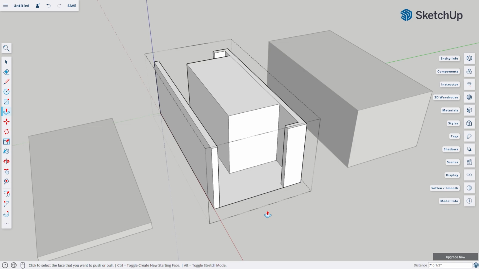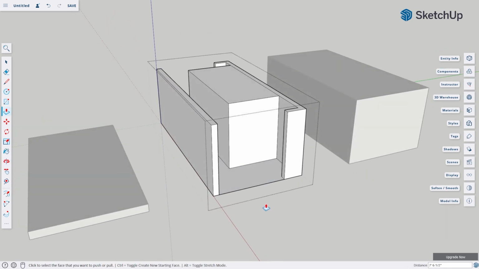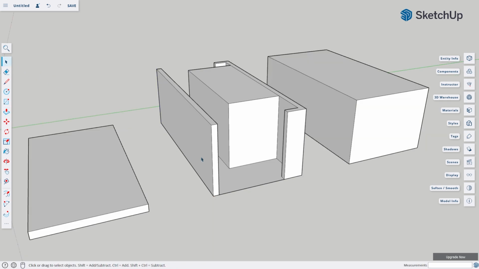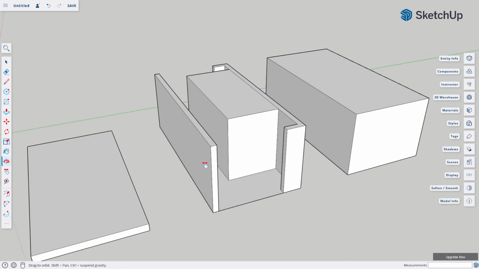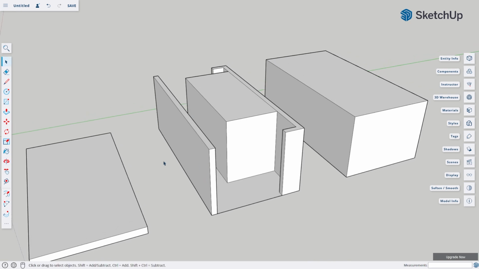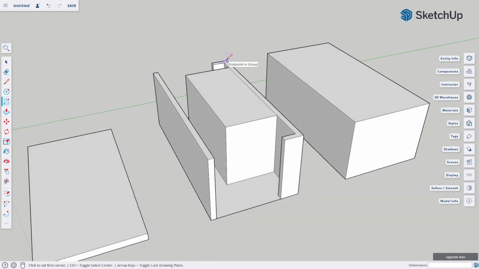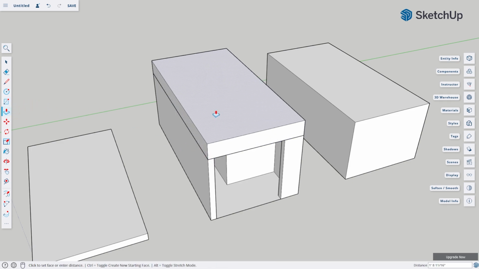I will now press the escape key on my keyboard to exit this group editing. And I will now create a slab on top of this first floor to serve as the ceiling as well as the flooring of the second floor. So using the rectangle tool, I will start the first point here at the corner and until this corner to cover everything. And using the push and pull tool, I will increase the thickness of this up to here.